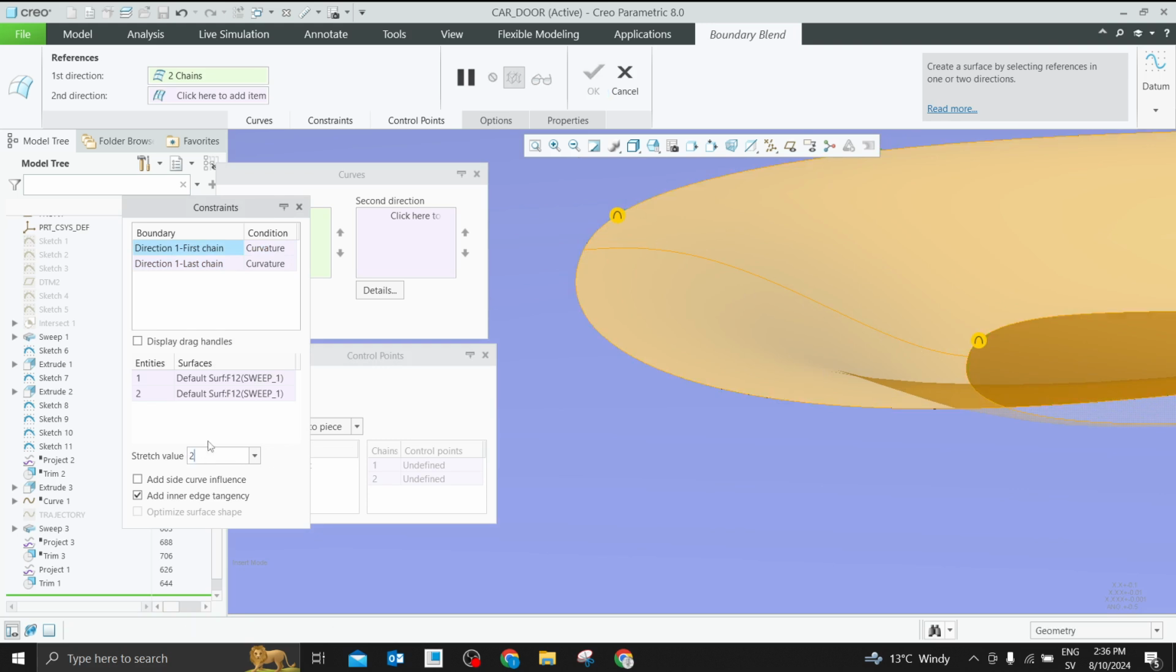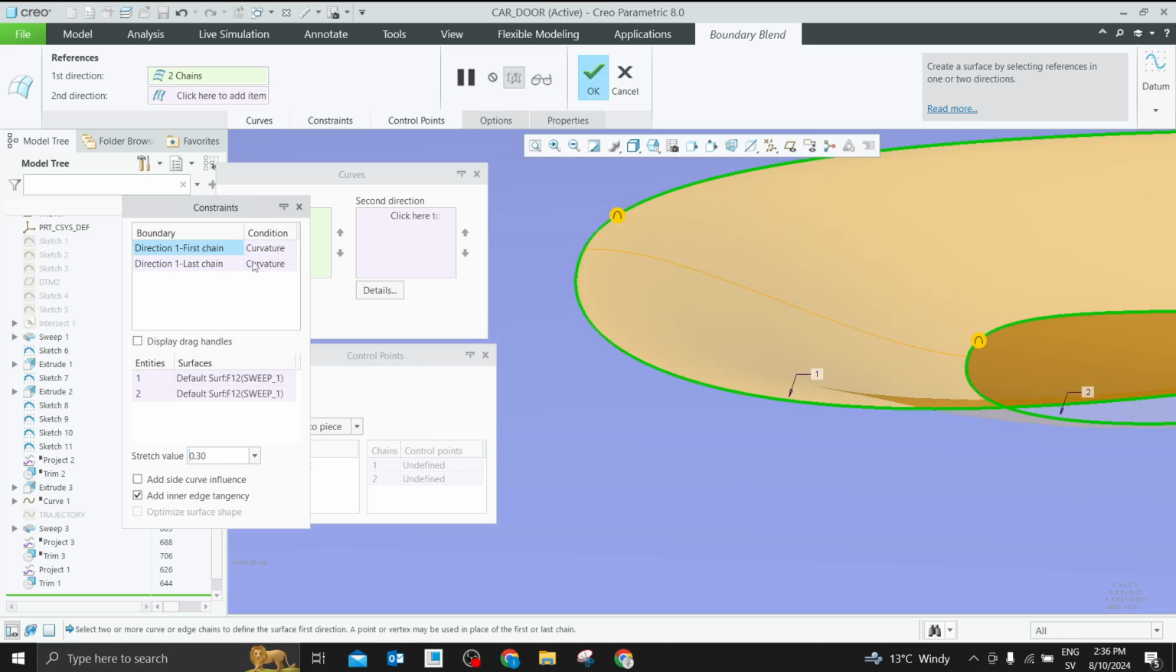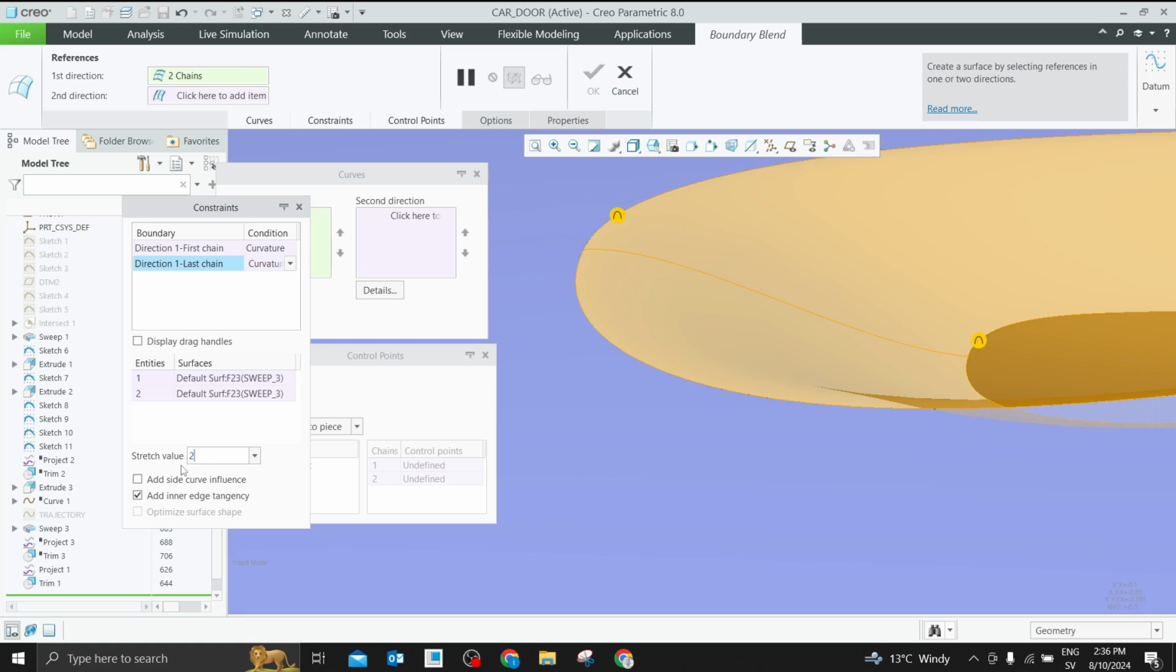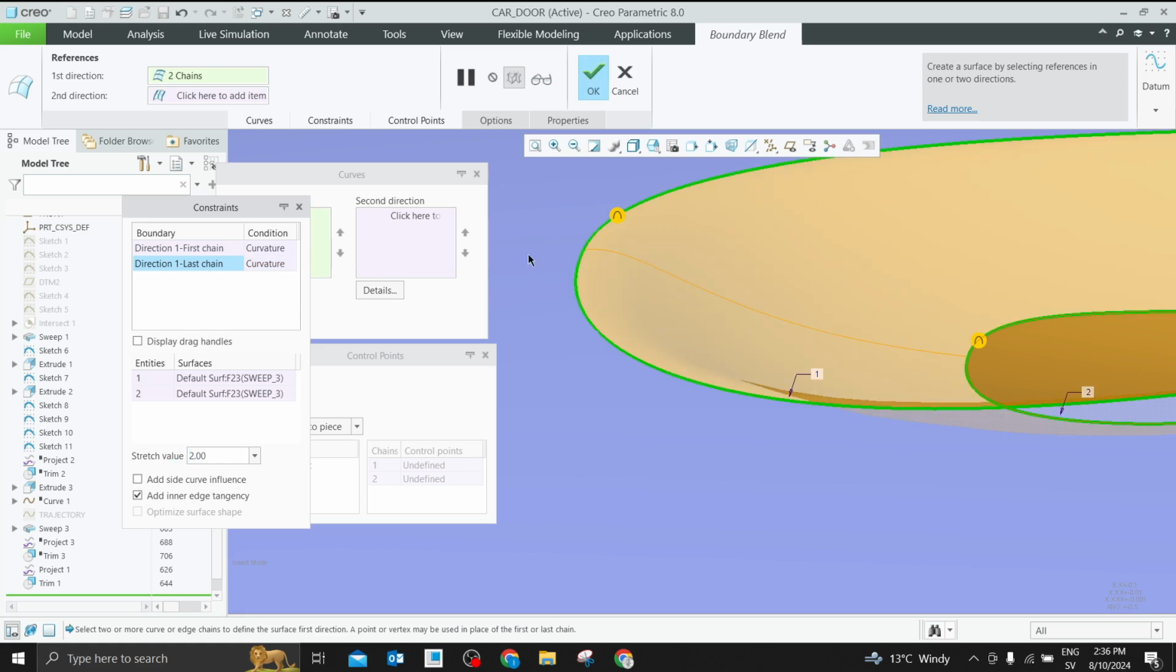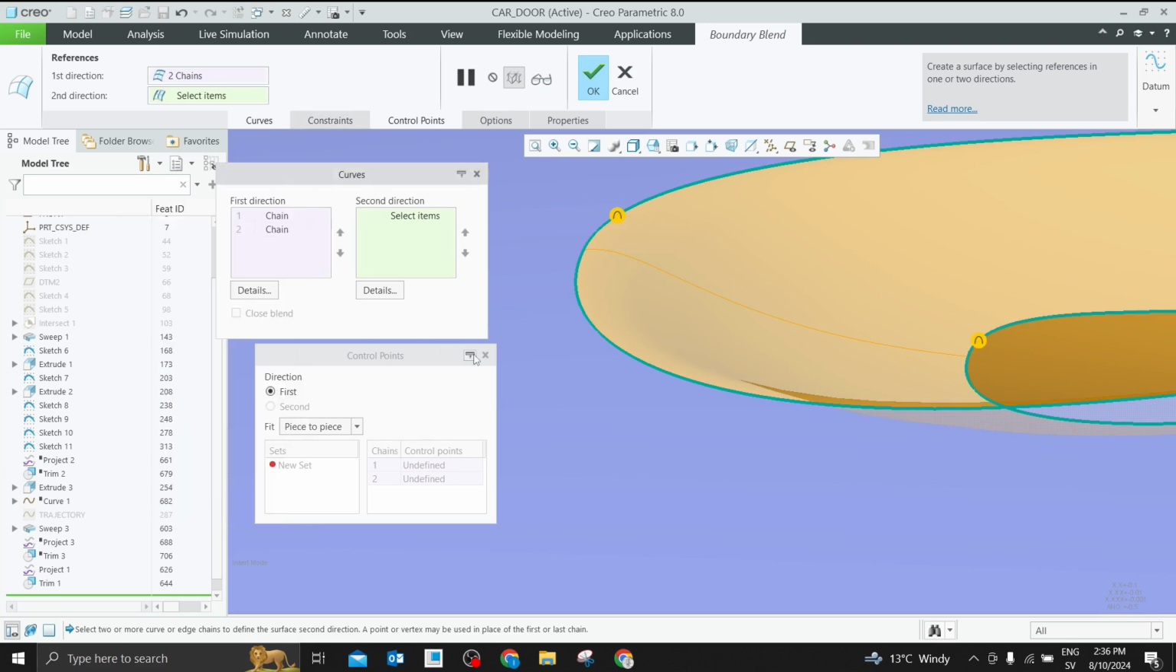Yeah. I go back to where it was, maybe 0.3. Then this one to make it 2. But you see now, I don't have control of this curve. You see this curve here? For this curve, you can also define a curve. And this curve becomes your second direction, if you want to control this design here, instead of using stretch value.